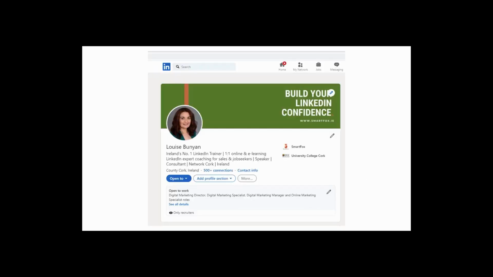So what does it actually look like then on your profile? Now this is the recruiter only section. When a recruiter lands on your profile, they get to see this grey box here. It says open to work, digital marketing director, digital marketing specialist, and so on. And you can see here the little eye symbol. We know that this is only available for recruiters.